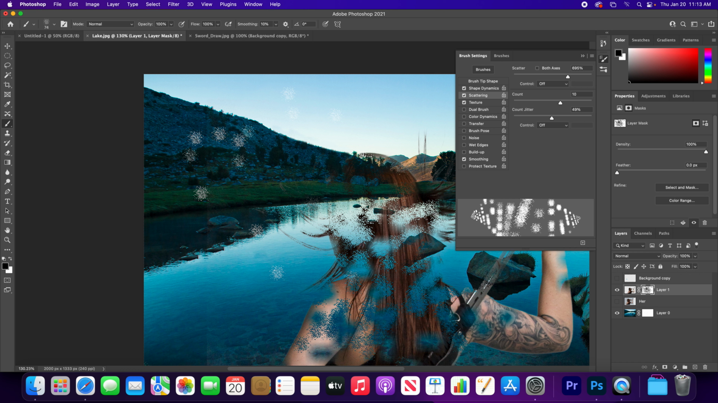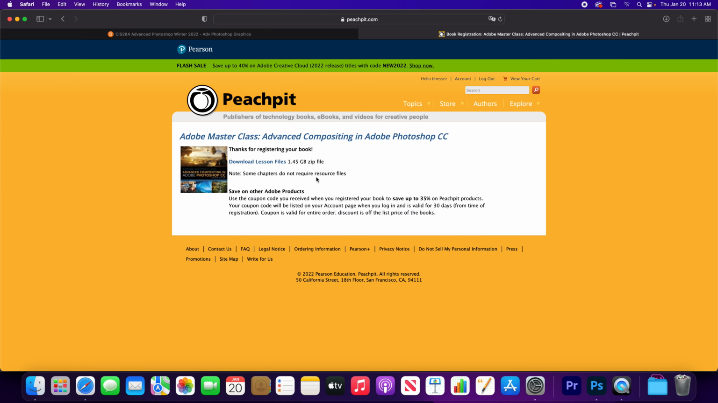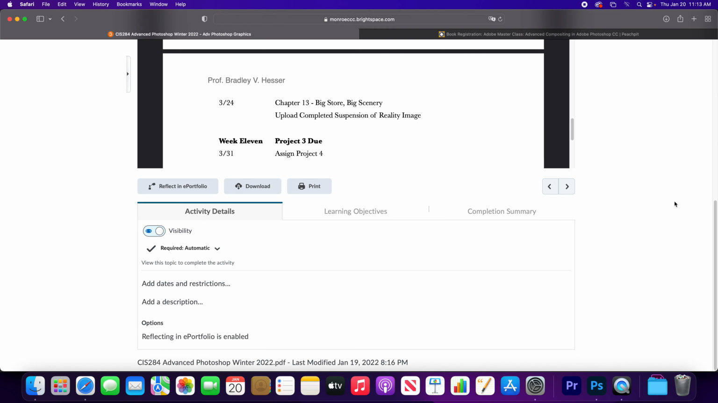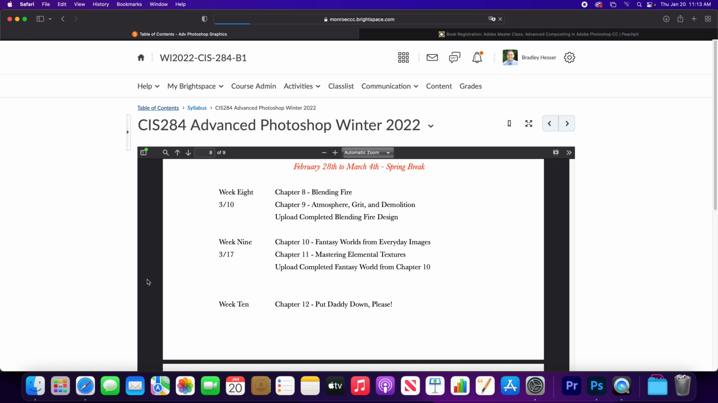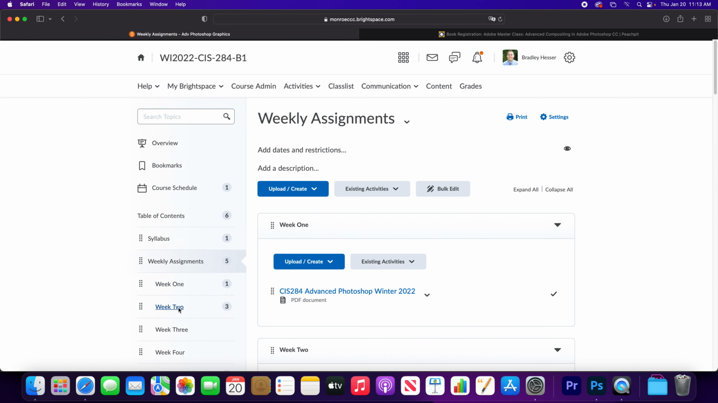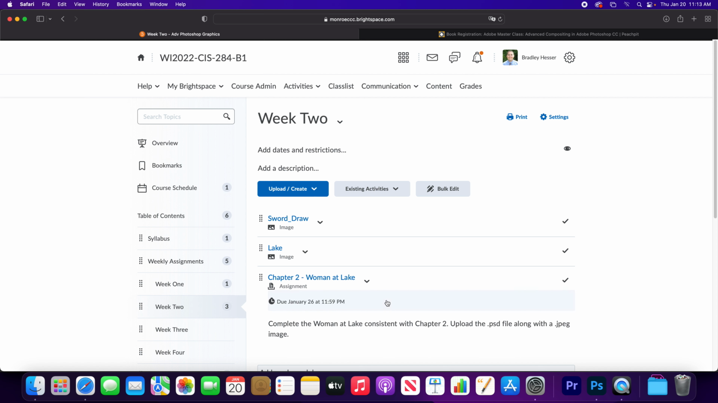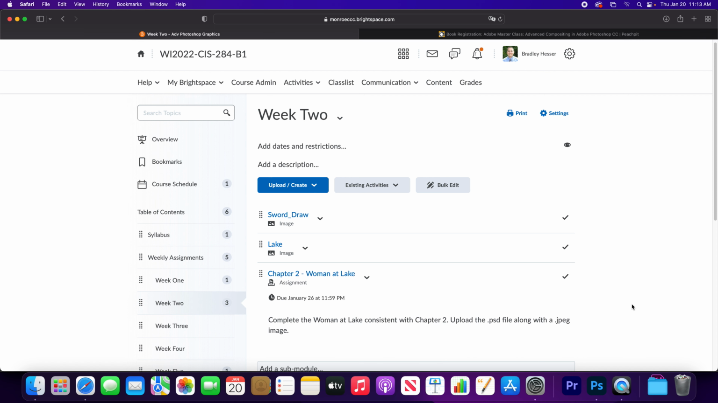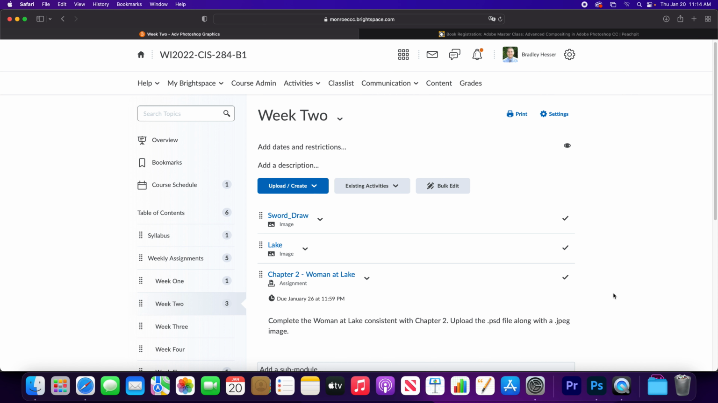And then with that, inside of Brightspace, there will be a submission folder. I think it's already in there. If we go under this week, so weekly assignments, week 2, right there, Woman at Lake. Once you're done, just go ahead and upload your Photoshop document and then go ahead and create a JPEG, PNG. Really, the second image doesn't matter to me as long as it's just a regular image so that I can see it as it not being a Photoshop document. That is due, as it says, by January 26th at 11:59, so that'll be just before midnight of next week when we have class again.